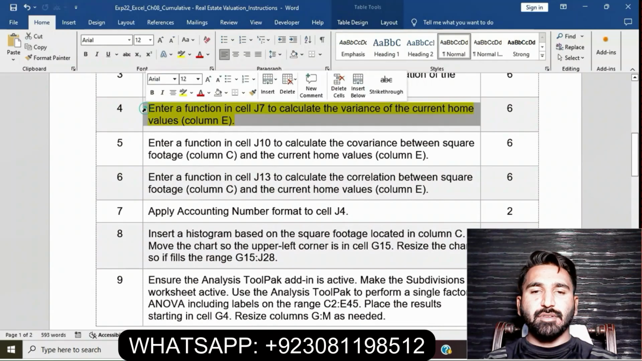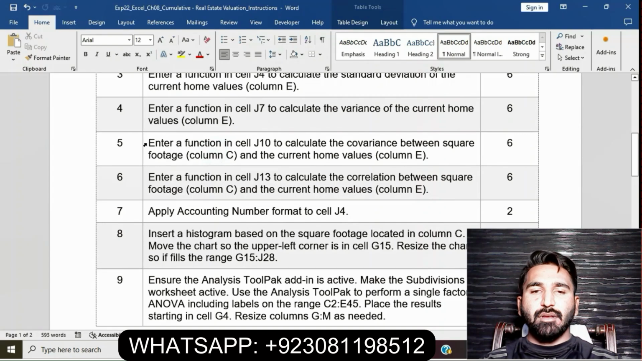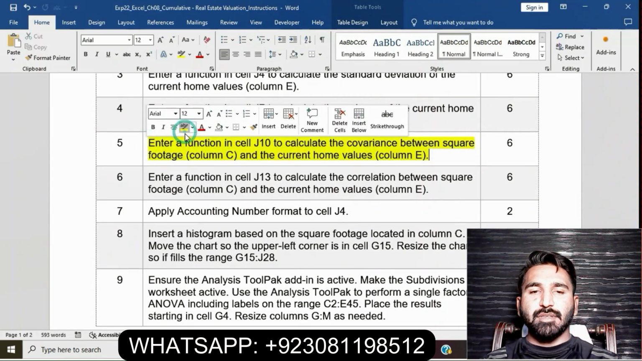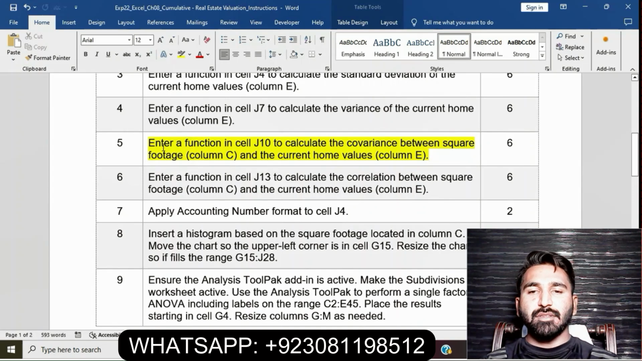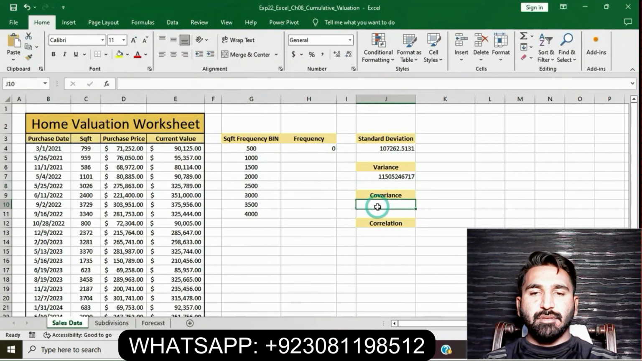Step number 5 is to enter a function inside J10 to calculate the covariance between the square footage in column C and the current home values in column E. Basically, in this step we will enter a function inside J10 to calculate the covariance between square footage and the current home values. Moving on to the Excel workbook, click on cell J10.